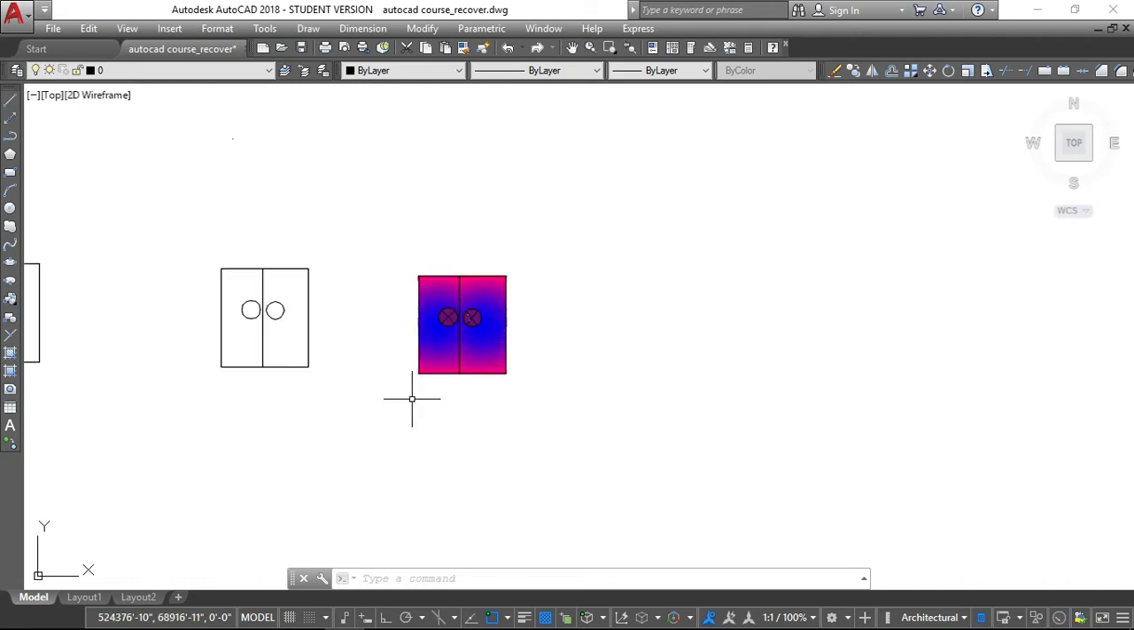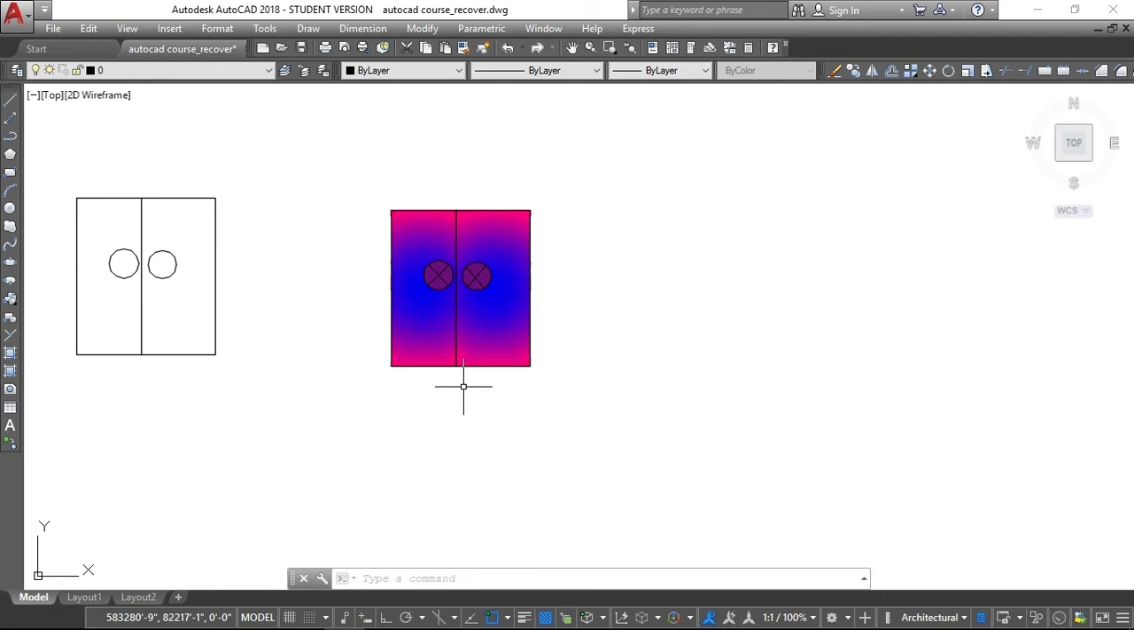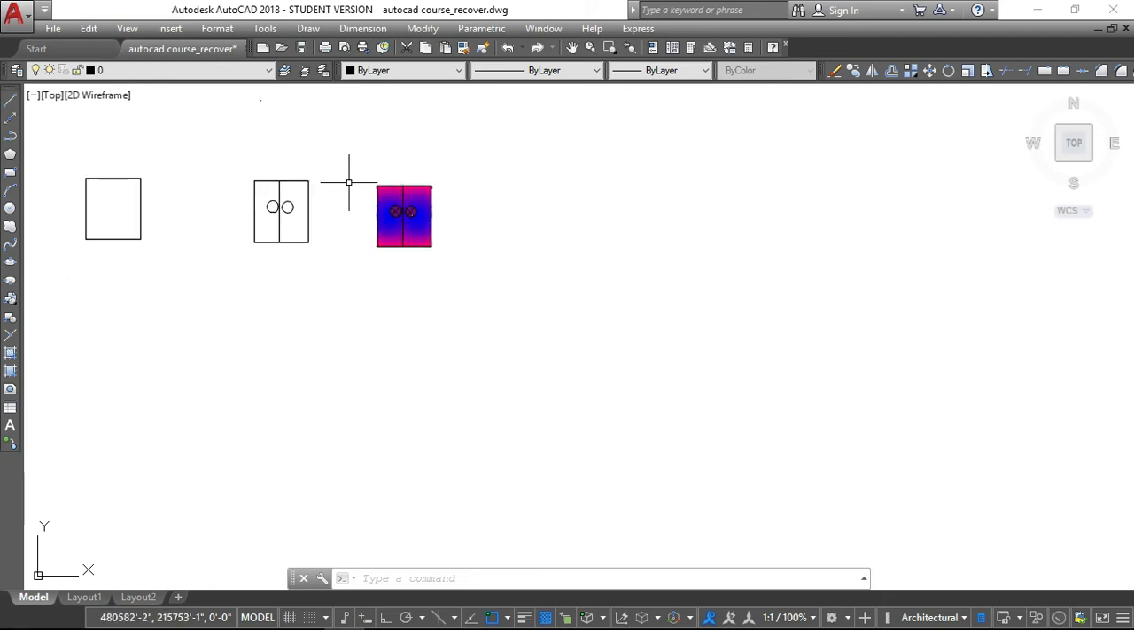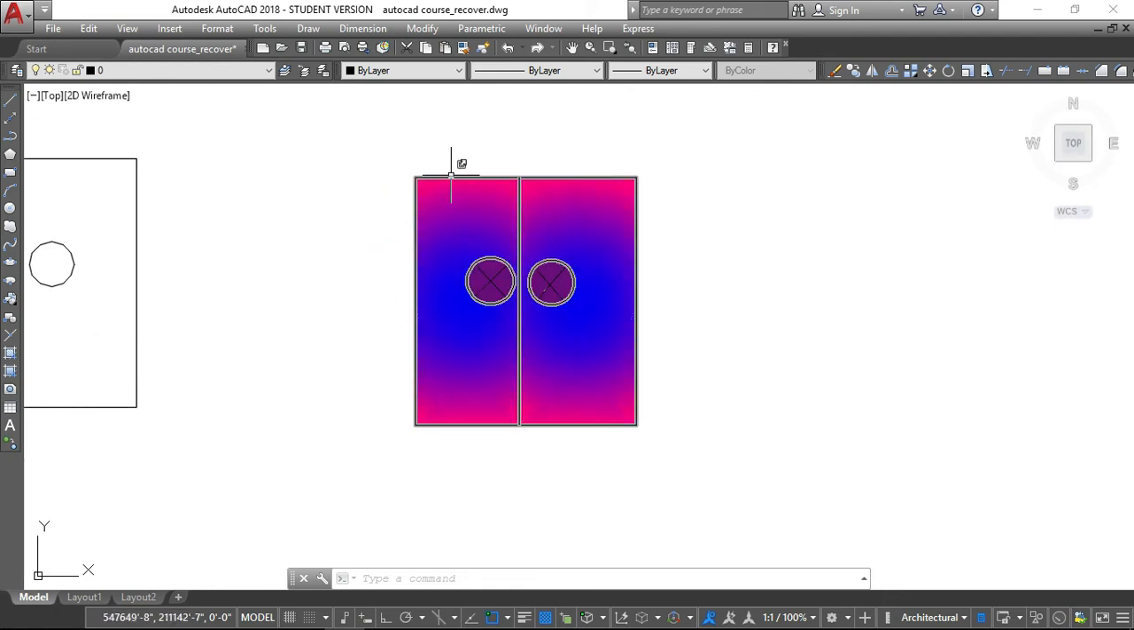In this lecture we will discuss a very important command, hyperlink. That's a very important command. Actually, what is hyperlink? First I will explain it to you. Hyperlink is a kind of link. We connect the link to the object for its description.